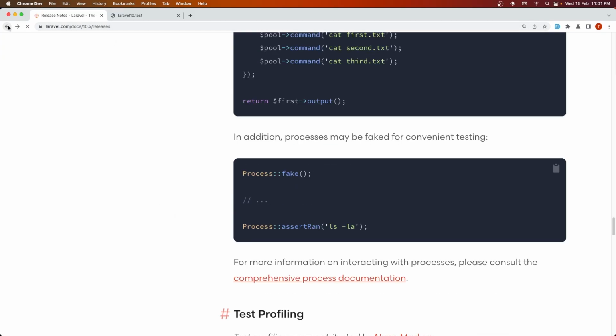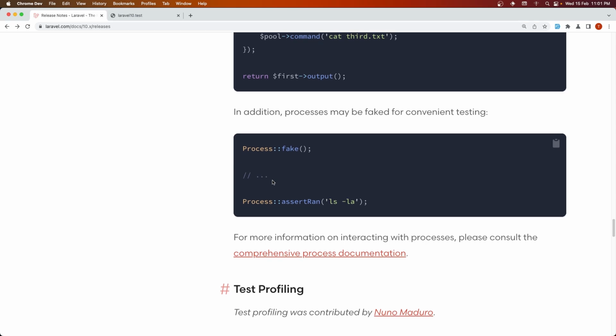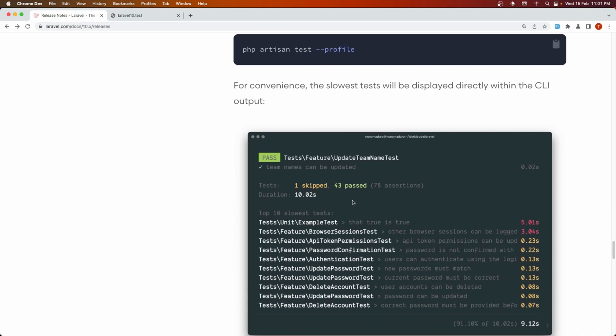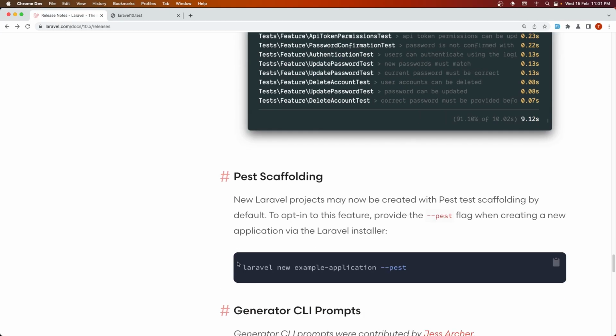Let's go back to the Laravel releases, and we have this test profile here. So when we run test, we can add the flag profile, and it's going to show us the time it is going to take to run that test. Also it's going to have a different color if it has taken some time. So in this case, these 3 seconds and 5 seconds have a red color.